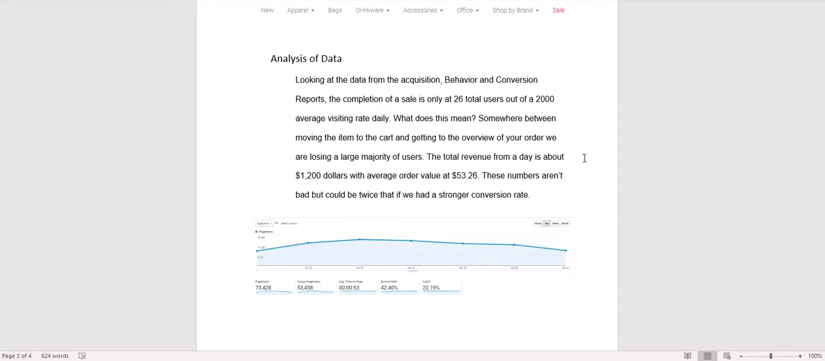Somewhere between moving an item to the cart and getting to the overview of your order, we are losing a large majority of people. People are moving actual items to their cart and saying, "Oh, I want this item," and a lot of these people are specifically landing on this page from searches. So you're getting a lot of people going here for a reason. How are we losing these people between putting the item into their cart and the checkout process? That's where we lose the indication of how that's happening, because that's data that's kind of hard to come across within the analytics report.